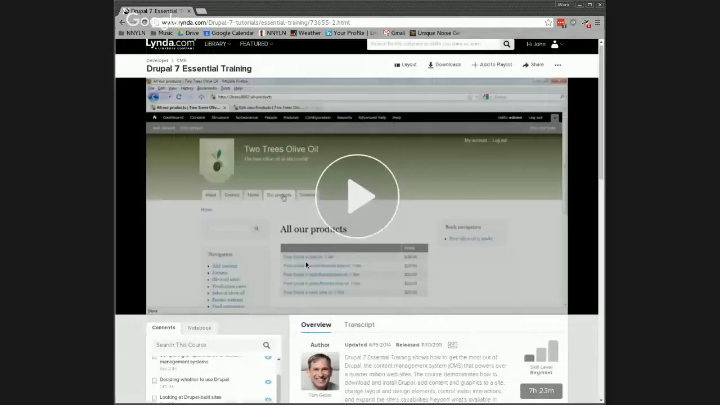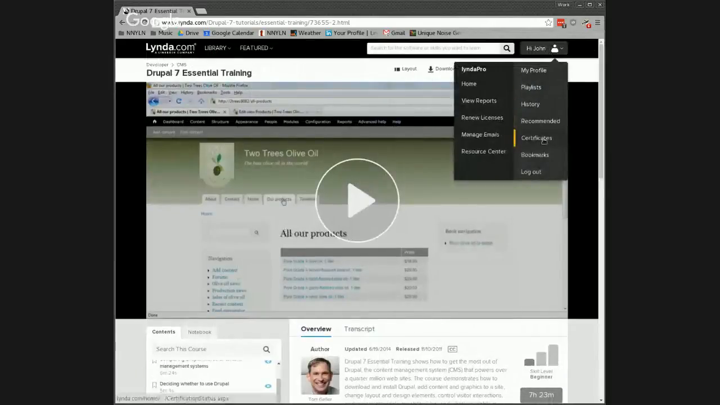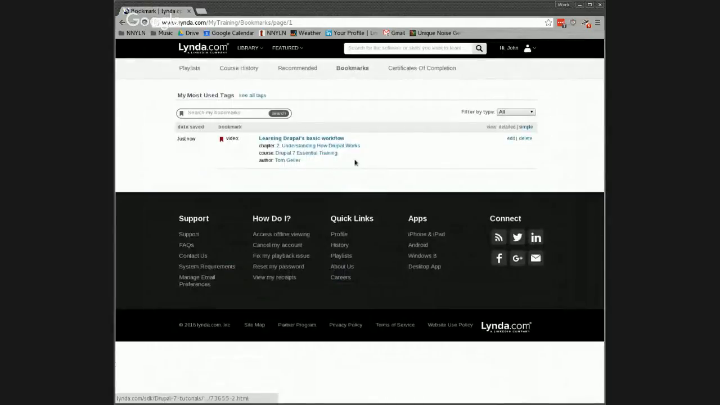And then when I go to my bookmark section, it will have that right here for me. So now I can view that at any time. I just go to my bookmark section, I click on that, it'll launch the video directly, and I don't have to mess around going to the course and trying to find that part I wanted to see again.